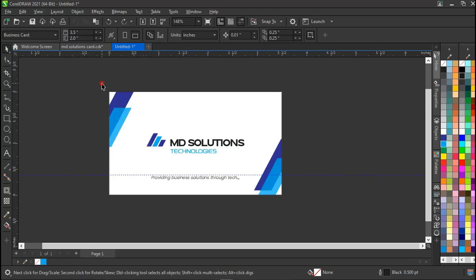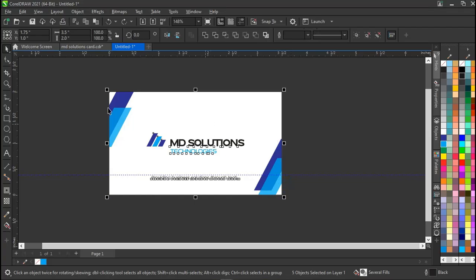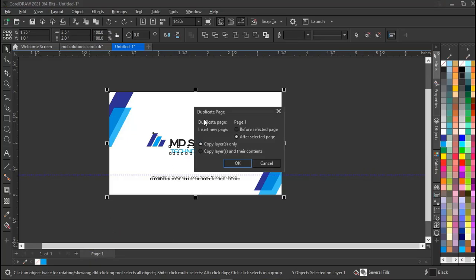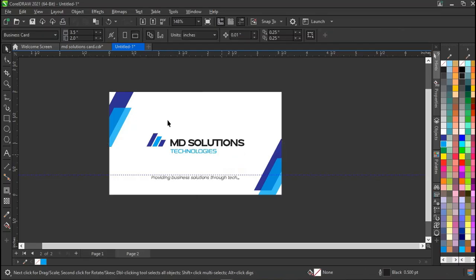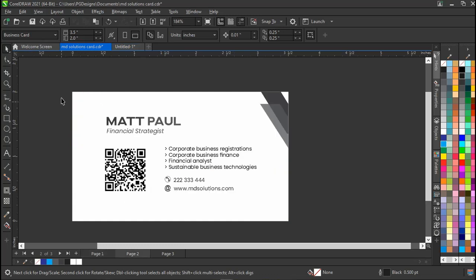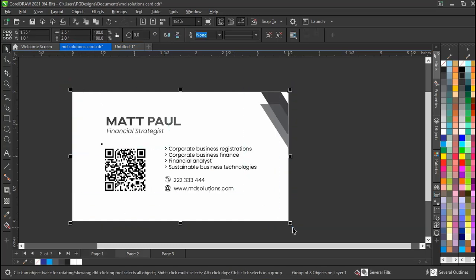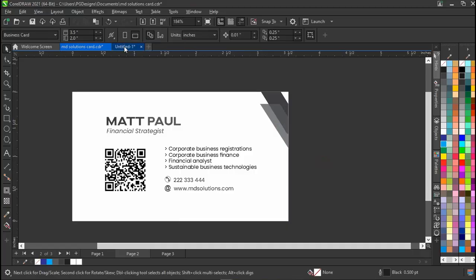And also, if you want to bring the whole content and everything back to another duplicate, you can just click here and then right click your mouse, then click on duplicate page. Once you click on duplicate page, you are going to see copy layers and their content. So you just switch to this and then press OK. Then let us see what we did in the second page. We are going to copy the same thing for the second page.